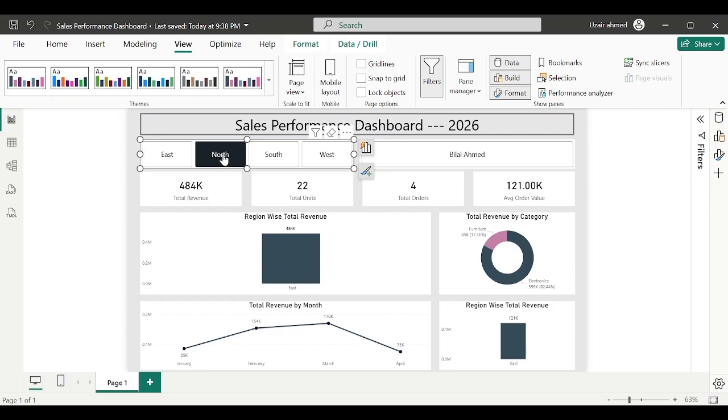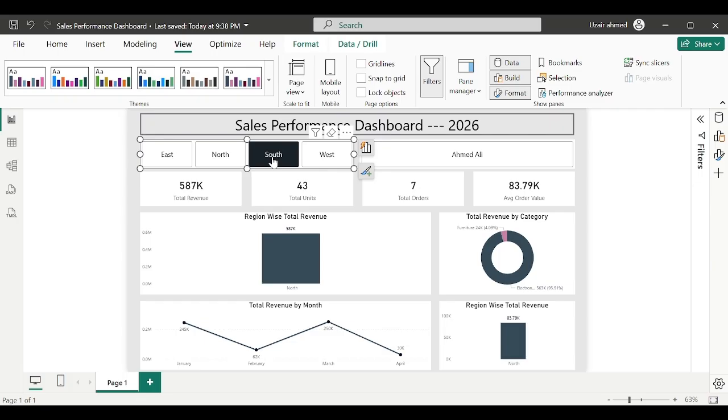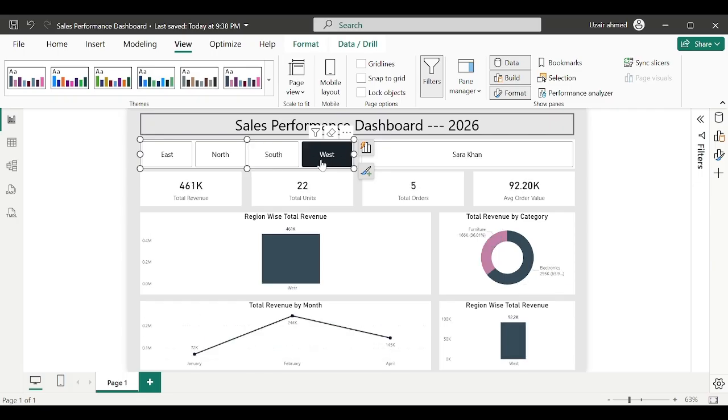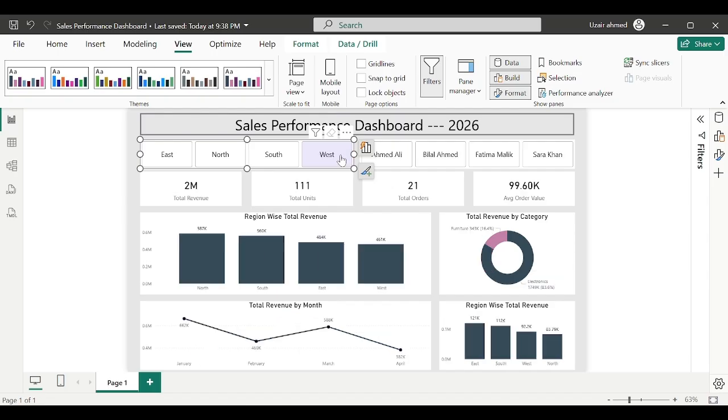In the north, in the south, in the west. Now if I click again here, it will redirect to my basic version where all the information is displayed. Now I can go with the salespersons as well, like Ahmed Ali: how much sale, how much revenue did he make, how many total units he sold, all the information that I am looking for basically. This is my team performance dashboard where I can analyze everyone's performance, and I can analyze whether I need to push them a little bit more to the higher ranks or not.